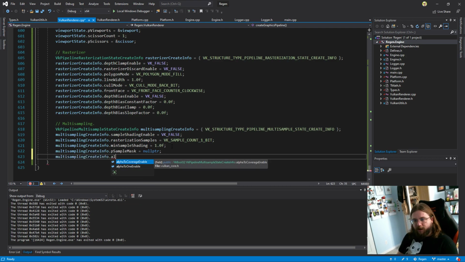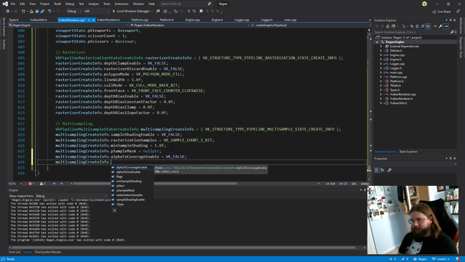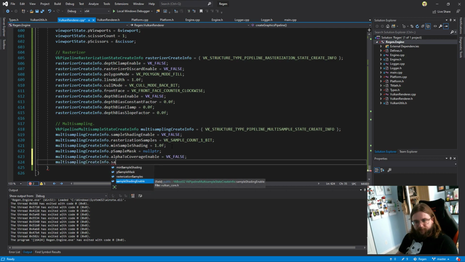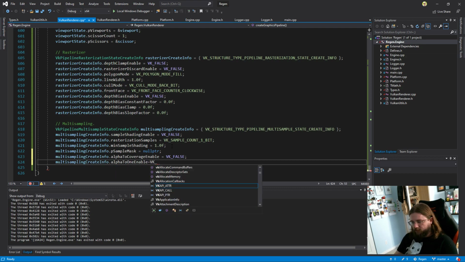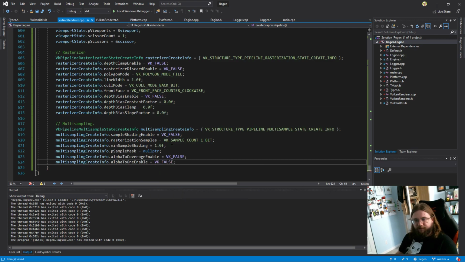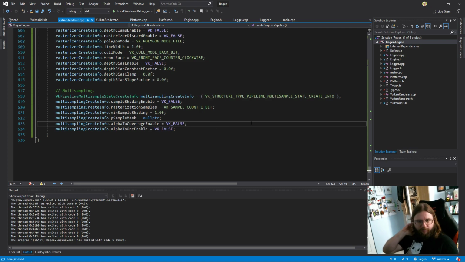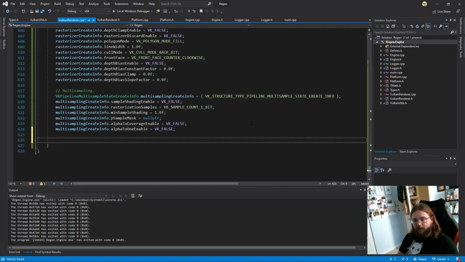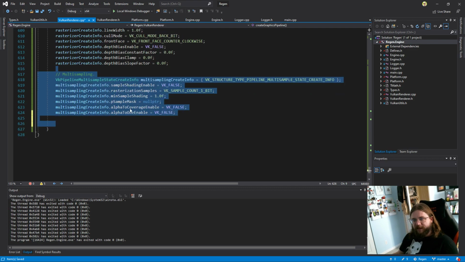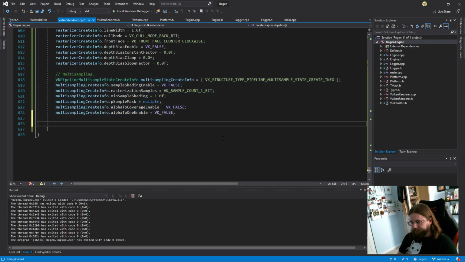Alpha to coverage enable, we're going to not use that either. And same with alpha to 1 enable. Okay, so again, multi-sampling is something that we'll likely turn on later, but for right now, we don't want to use it. So I'm just setting it to some of these default things, saying we're not going to use it.